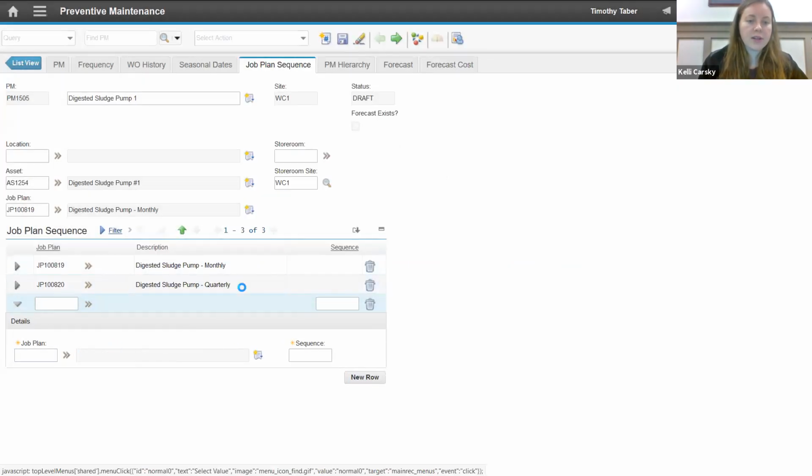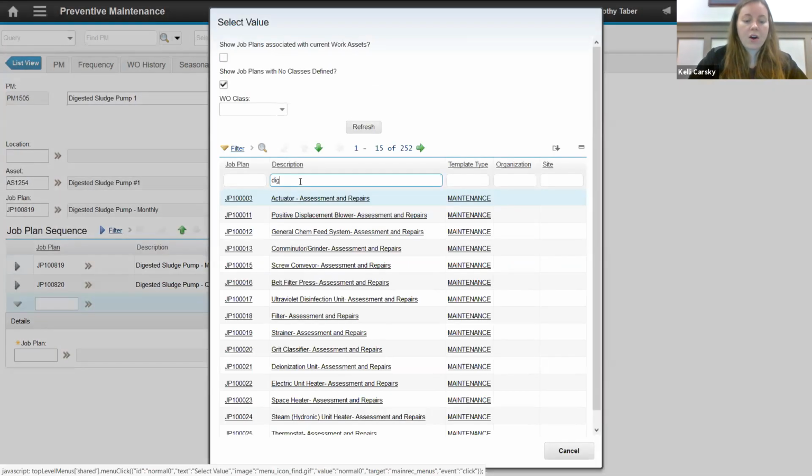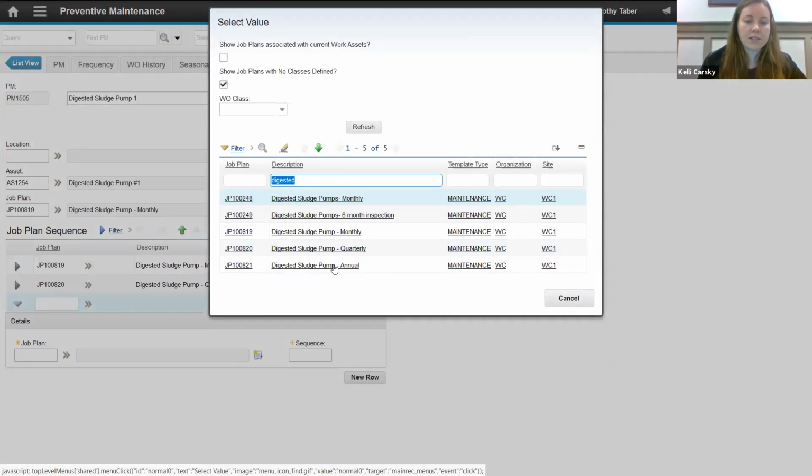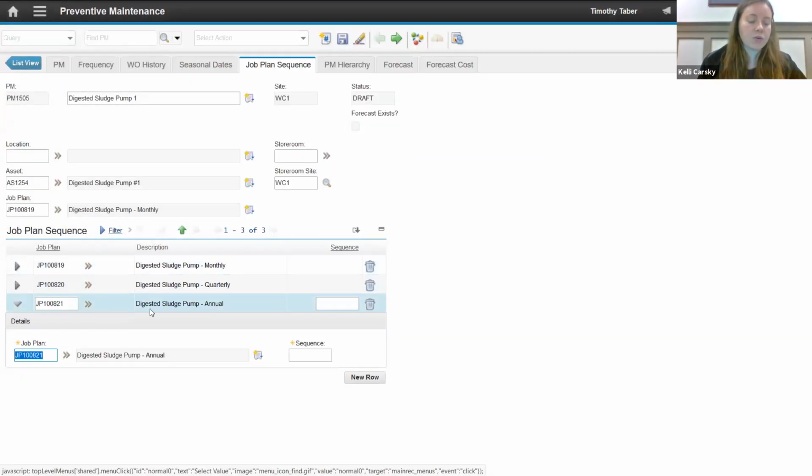So when doing this, you want to make sure to add all of the job plans that you want to cycle through to the same PM schedule. So I'm using one schedule, and I'm going to cycle through a monthly, a quarterly, and an annual job plan. So I have 3. If you had semi-annual every 6 months, you could add that here as well.